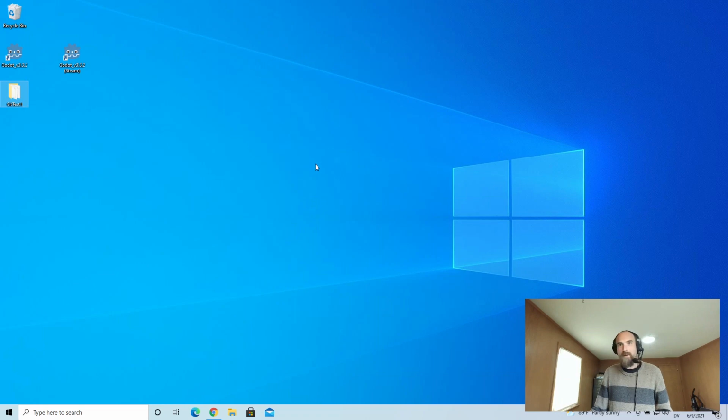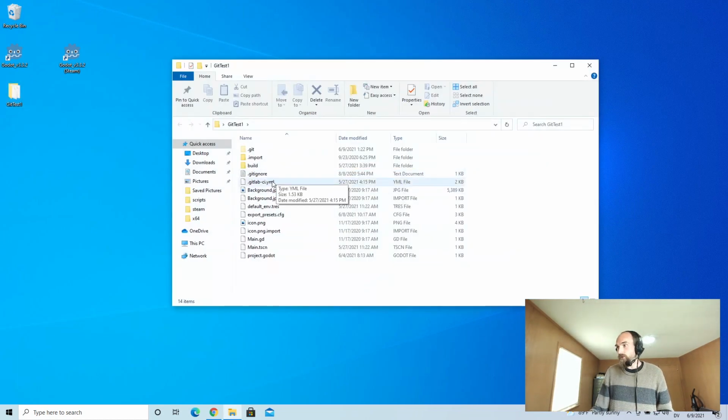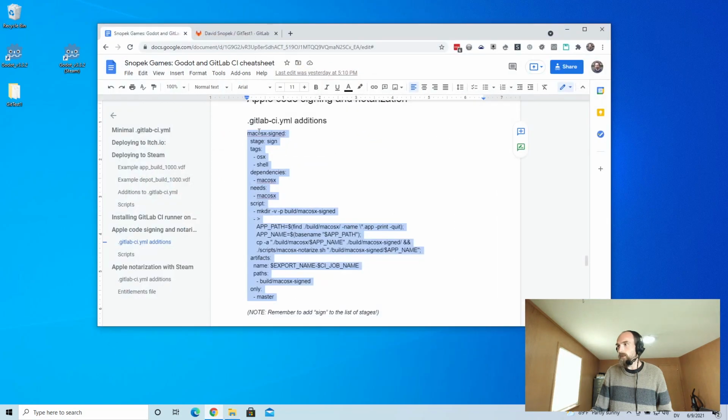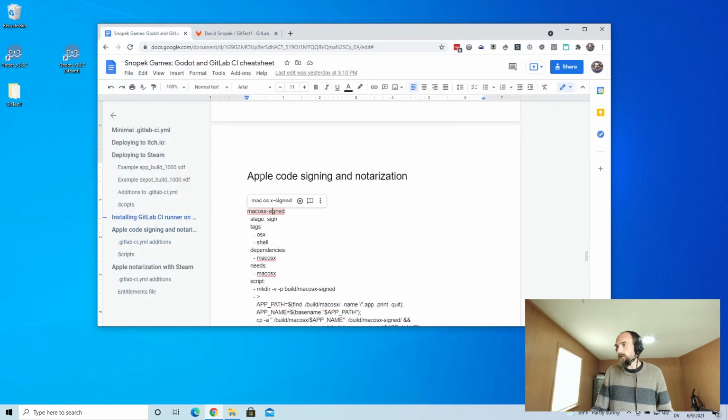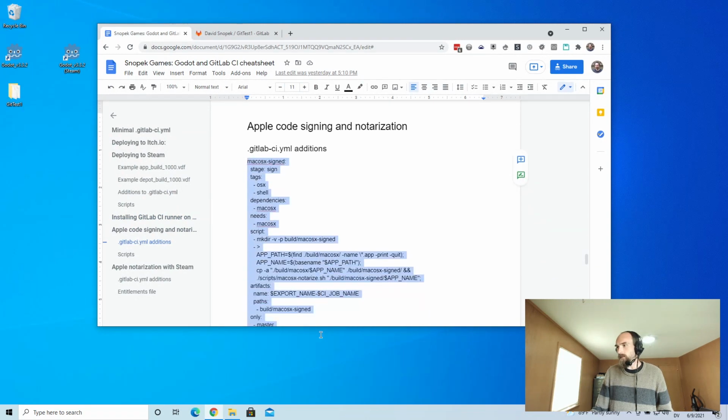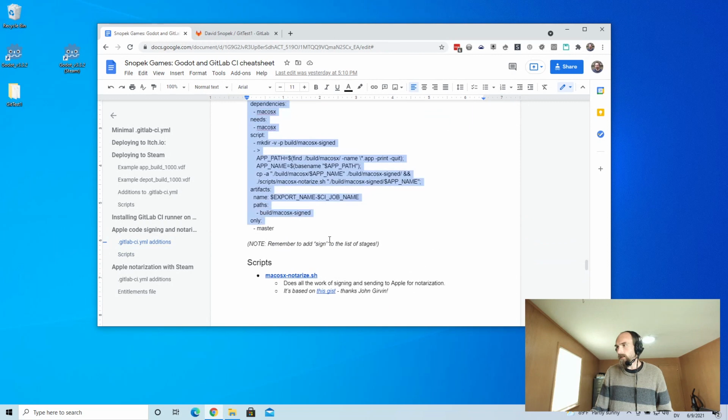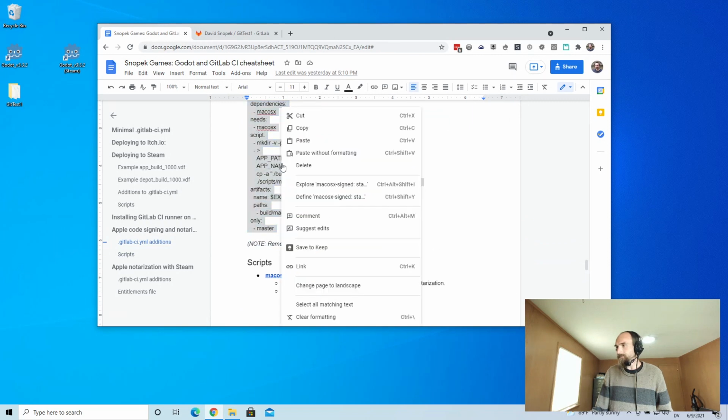We are back on my Windows VM where we've done most of this course. And now we are going to edit the .gitlab-ci.yml file to add a job for actually signing and notarizing our game. So let's go to the cheat sheet, go down to the Apple code signing and notarization section. We'll copy and paste this bit of YAML from here, and then we will talk through it.